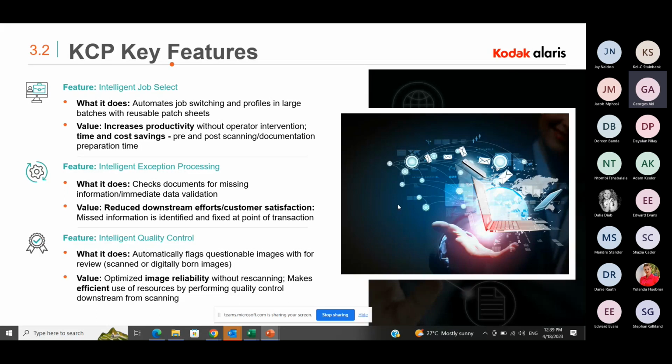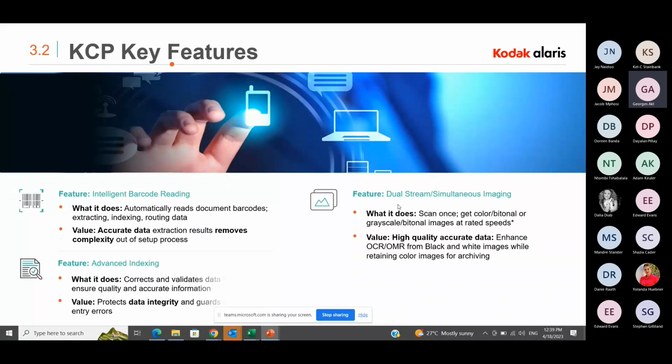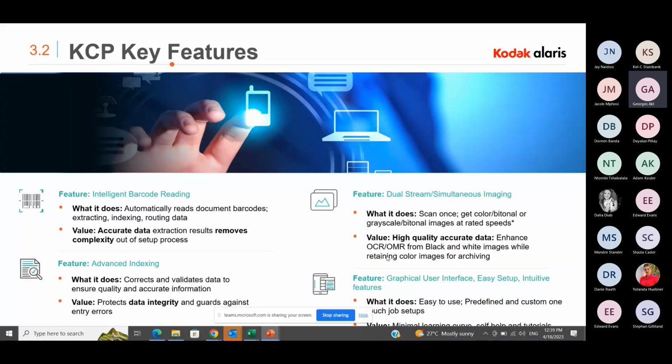Let me go to the more features that will explain how we can do this. The main thing that I was explaining comes over here: dual stream simultaneous imaging. And this is why the export or the output could be totally different from the high-res images or high-res quality that are actually being processed.